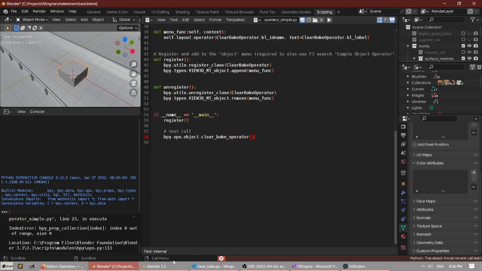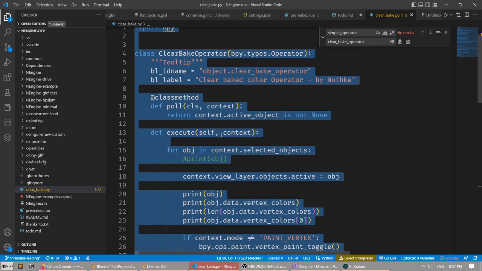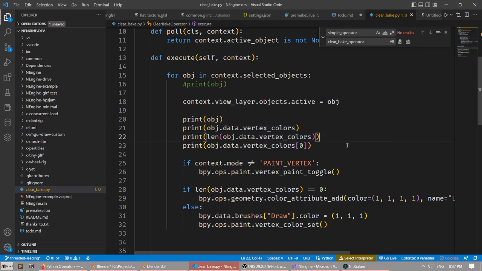It fails. Why does it fail? Index error. Prop collection index. Line 23. Because I'm trying to output this, of course. It doesn't exist. This was just for a test.